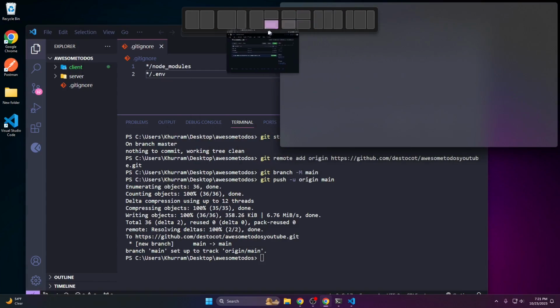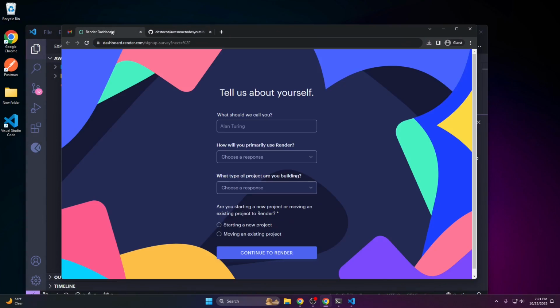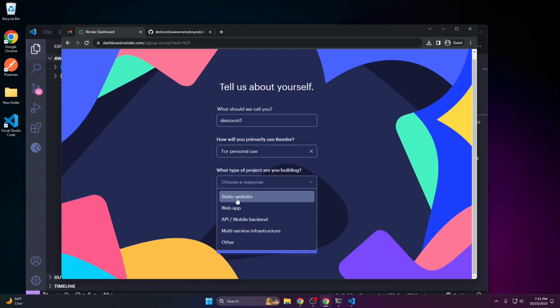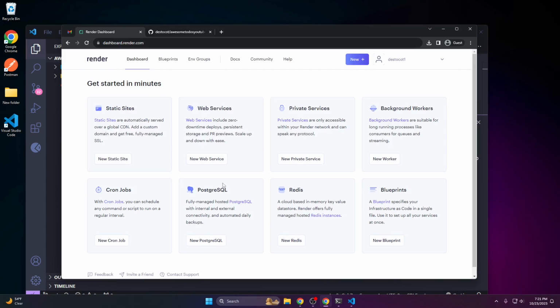Okay, so verify my account. They want, what do I call you? I don't know. Call me Testocut1. How do you primarily use Reddit? For personal use. What type of products are you building? Web apps. Are you starting a new project or moving an existing project? Starting a new project. Continue.